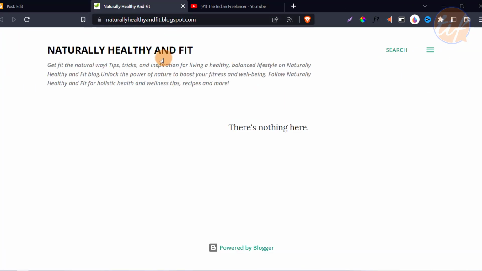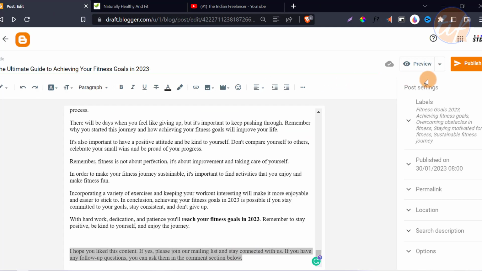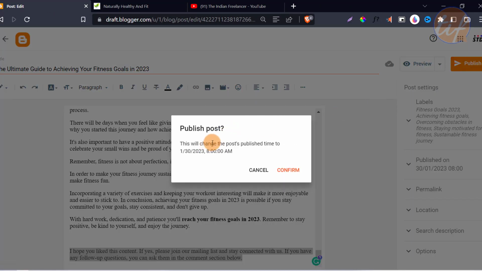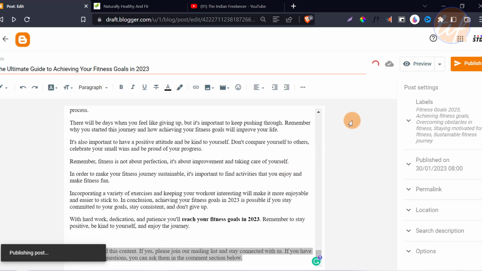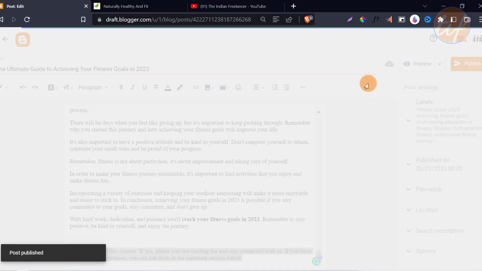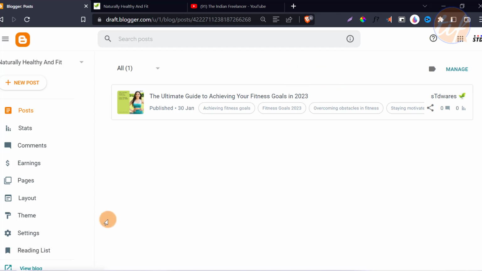Right now our blog is looking like this. We're going to publish it using this button here. It says this will change the post's published time to 1:30. Yes, which is fine, 30th of January, and I'm confirming this. You can see here it says the post is published on the left hand side. So here you can see the first post listed in your blog.